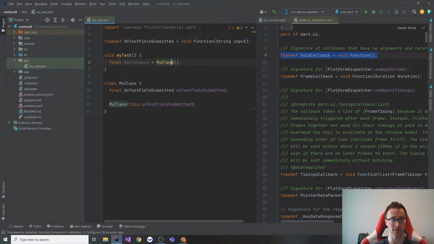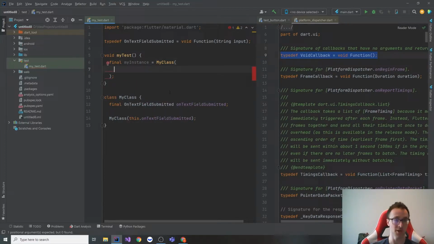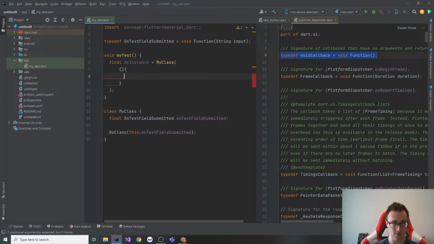Okay, so we know that we're going to have a compile error because my class takes in one argument in its constructor, which is right here. And this needs to be an on text field submitted function. It can't just be anything. It's not a var, right? So we could put something in here, and it can just be an anonymous function. So let's try that. So here, do stuff, right?